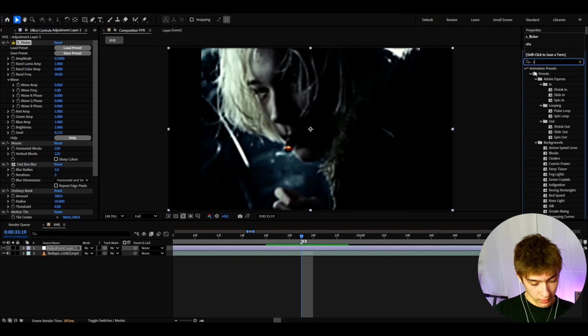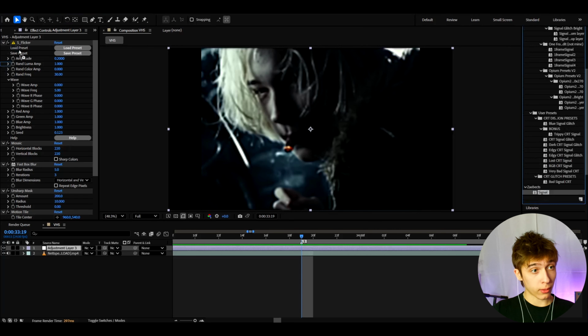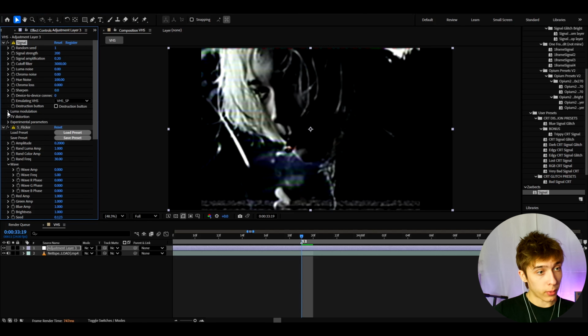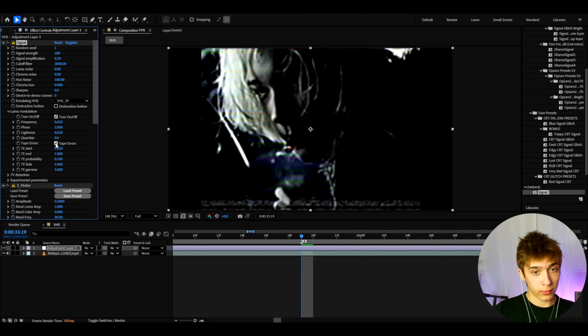And the last effect we'll add is signal. Now this effect you want to add on top of every effect as well. Let's make the signal strength 200, the signal amplification 0.2, the cutoff filter 3000, the hue noise 100, turn off the luma noise completely, chroma noise completely, chroma loss completely, and the sharpen completely, and go to luma modulation. And here you need to turn off tape errors.